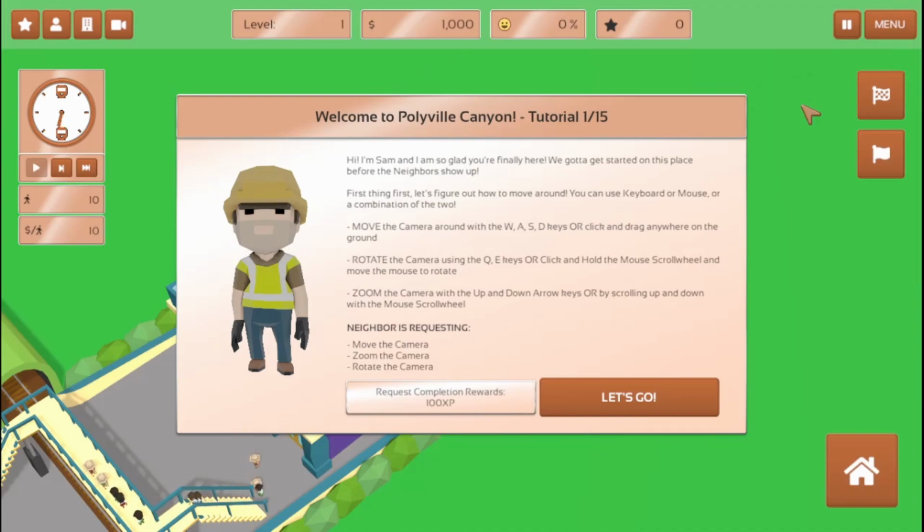I'm Sam and I'm glad you're finally here. We gotta get started on this place before the neighbors show up. Alright, how do I move around? You know, the typical stuff. Probably gonna use the mouse, mostly. It feels more natural to me. Gotta move the camera, I gotta zoom the camera, and I gotta rotate the camera.